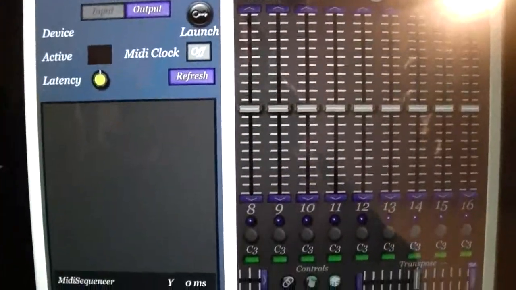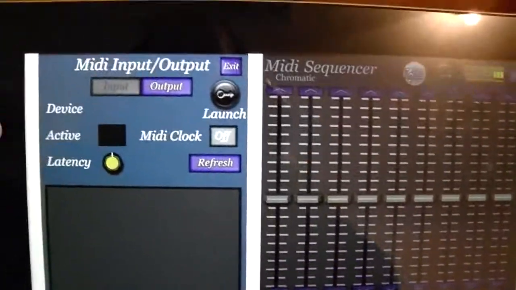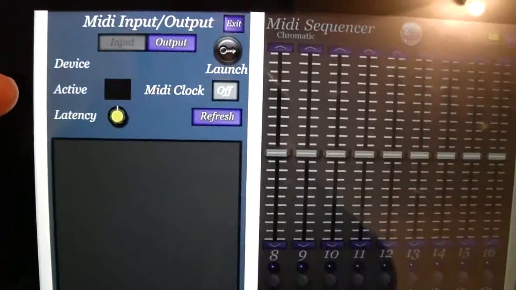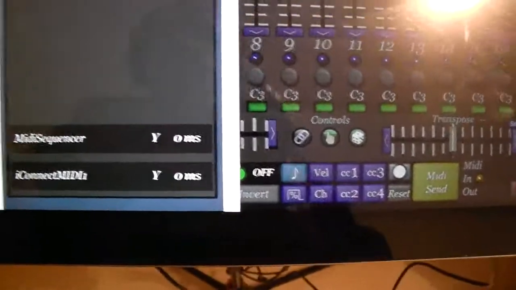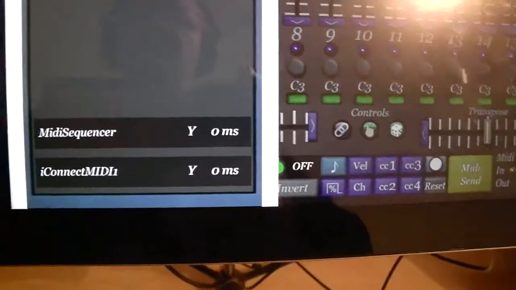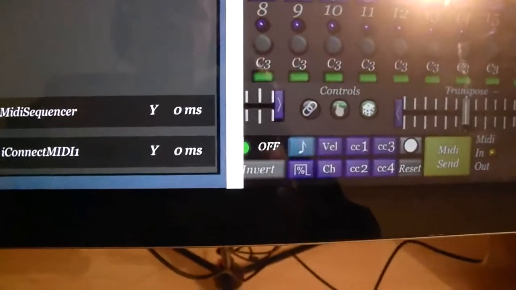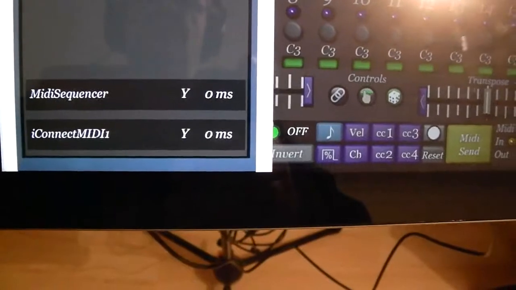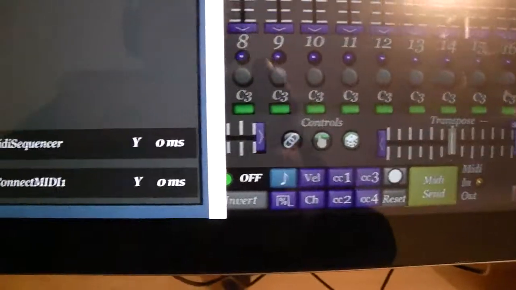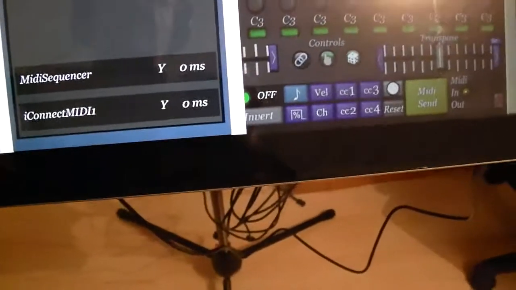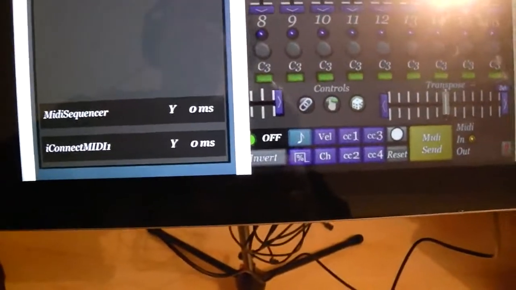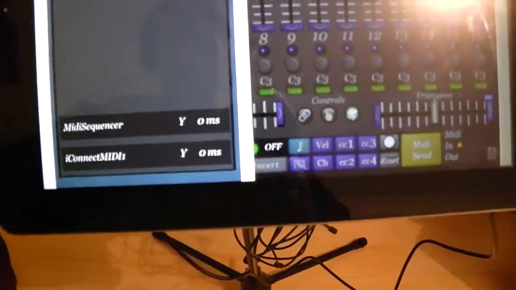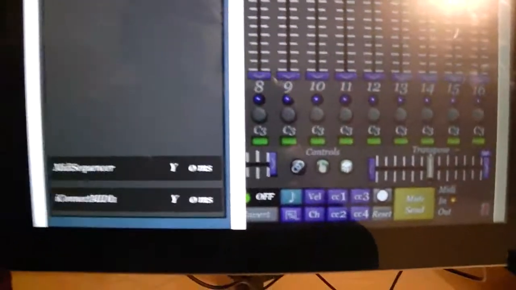So have a good look at this input output, because this is where you're probably having your issues. You notice that next to the word device there's no name, active's blank, MIDI clock's off. Down here we've got a list of all devices. One of them is the internal device, which is midiSequencer itself, and the other one is iConnect MIDI 1. So it's picking up that my interface is plugged in. If you're not seeing your interface down here, then I'm afraid it's going to be an issue with your interface itself, not so much with the program.